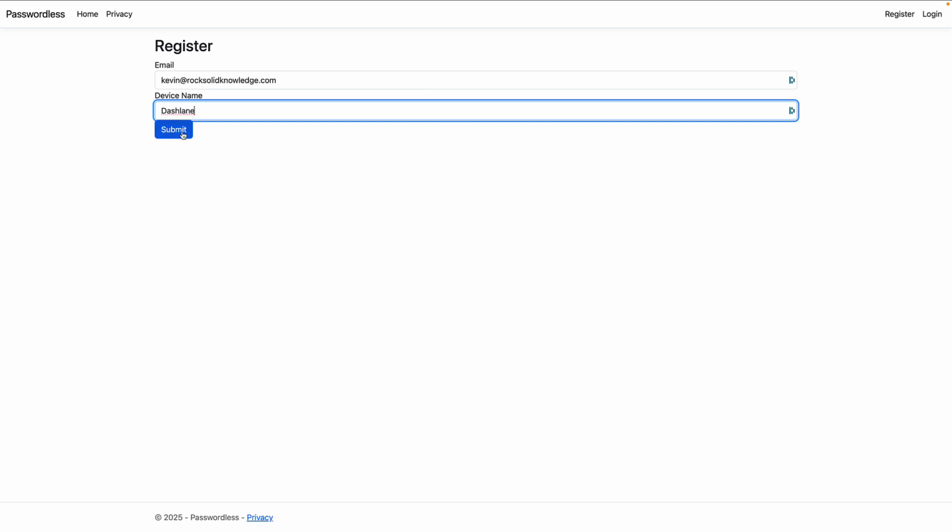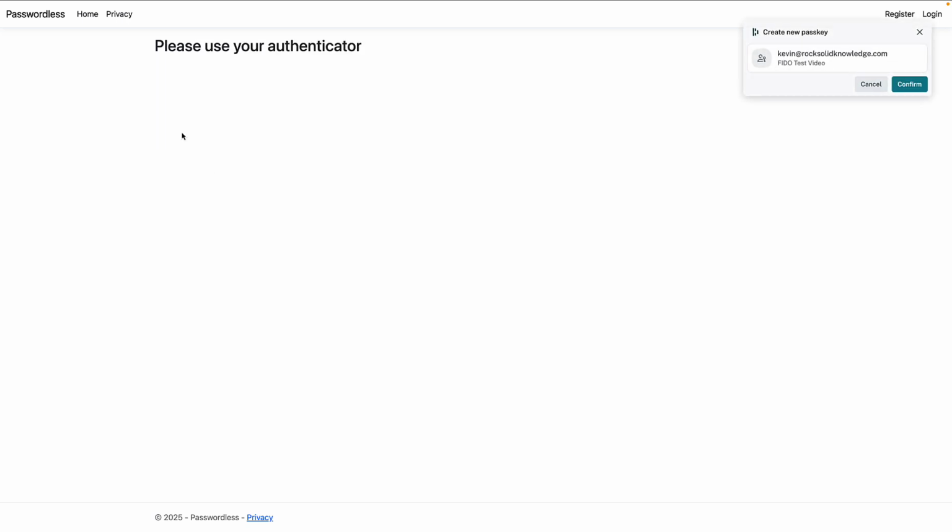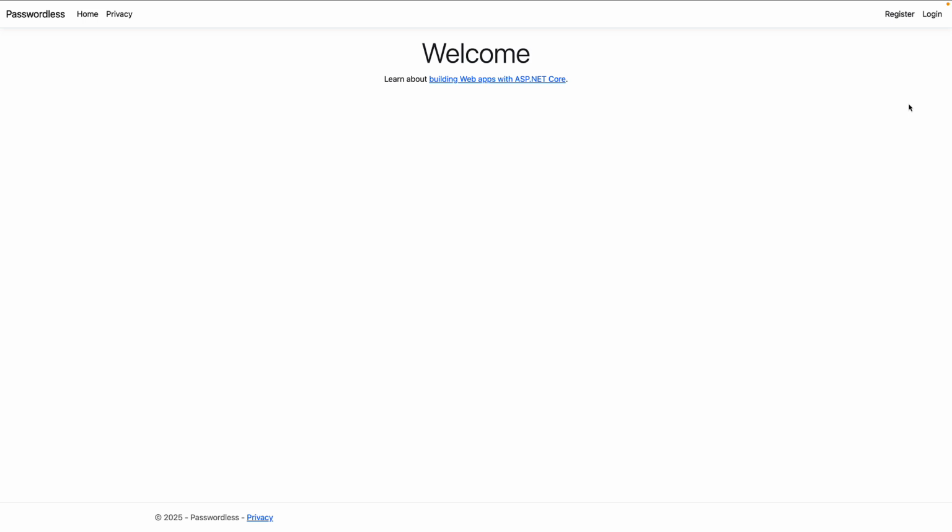If I click on submit, we are now interacting with our authenticator, i.e. with Dashlane. So I can click on confirm, enter my master password, click on unlock, and this FIDO device has now been saved to Dashlane, and my user information has been saved to ASP.NET Identity. Okay, so there are two more steps. We have to do login, and then we'll add Entity Framework support.